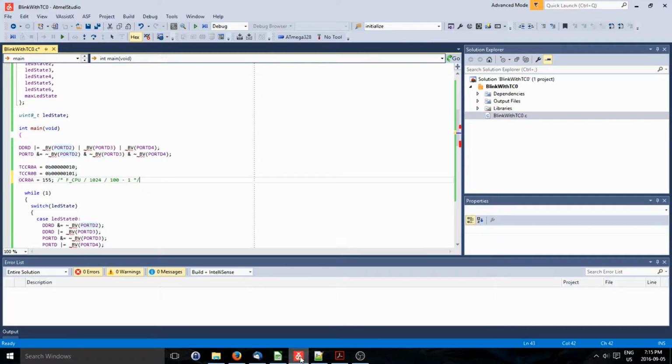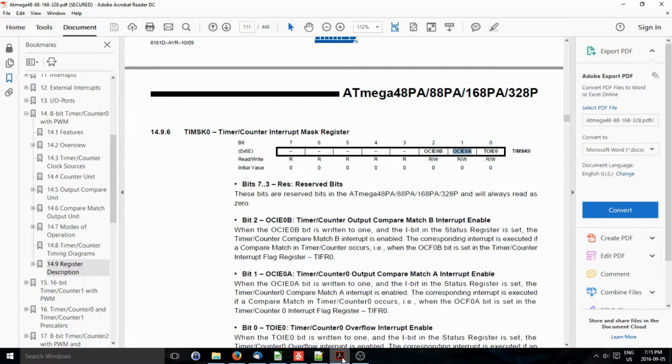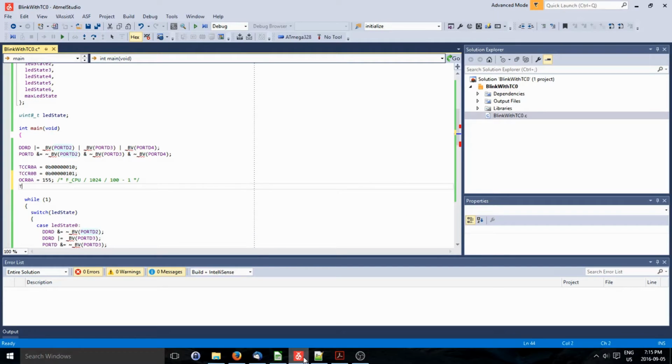So let's go back to our code. What was the name of that? TIMSK0. Oh, TIM. There we go. Equals, and I'll just do it again, 0B, and 1, 2, 3, 4, 5, 6, 1, 0. So now I've enabled the interrupt.